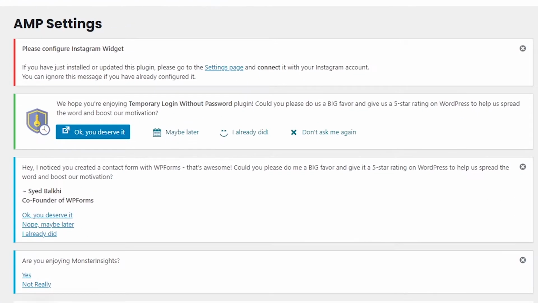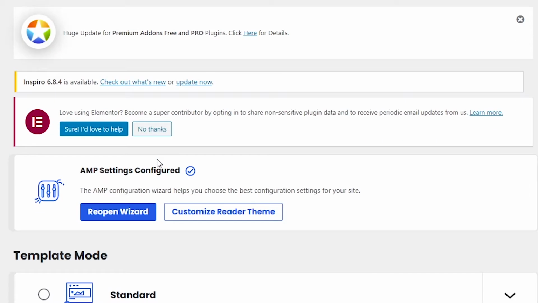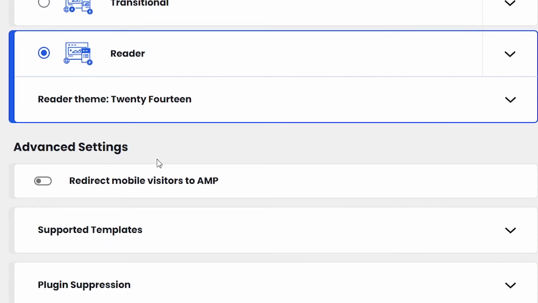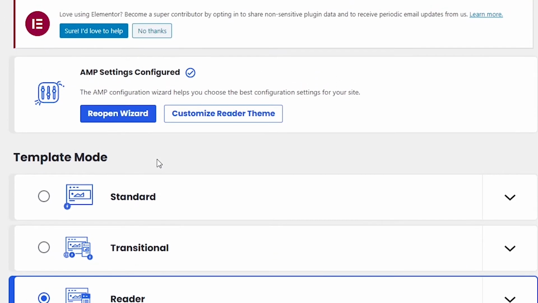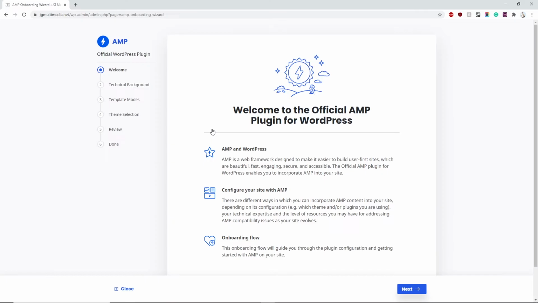So once you're in the AMP plugin, you're going to want to open up the wizard. Now the wizard is pretty much just a quick install for AMP into your WordPress website. So once you're in the wizard, click next.